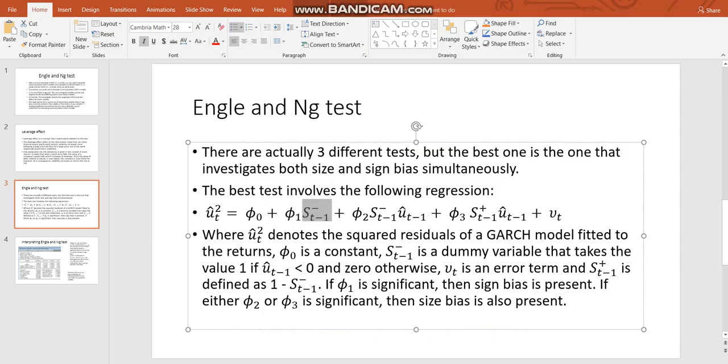We also want to create a second dummy, as you can see here, and let's see what this equals. It's defined as 1 minus our first dummy variable. So in other words, remember, our first dummy variable only takes the values of 1 or 0. If our first dummy variable takes the value of 1, that means our second dummy variable is going to take the value of 0. If our first dummy variable takes the value of 0, then our second dummy variable is going to take the value of 1.